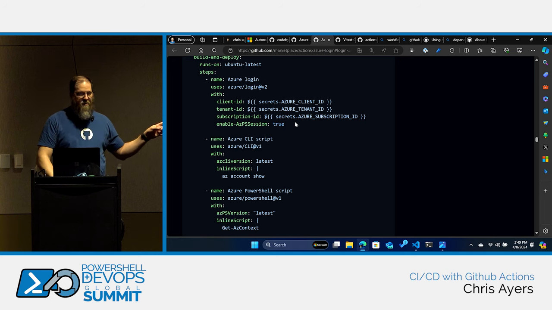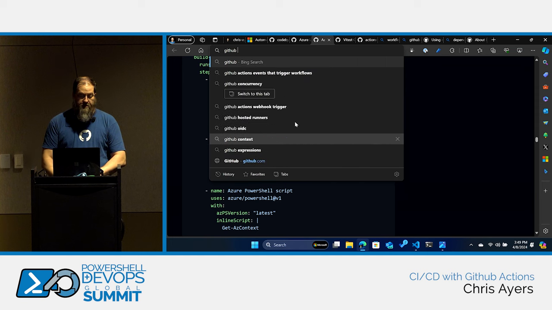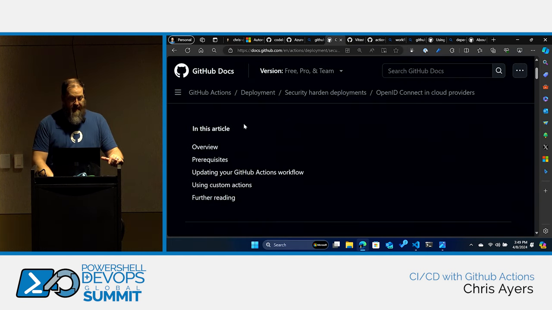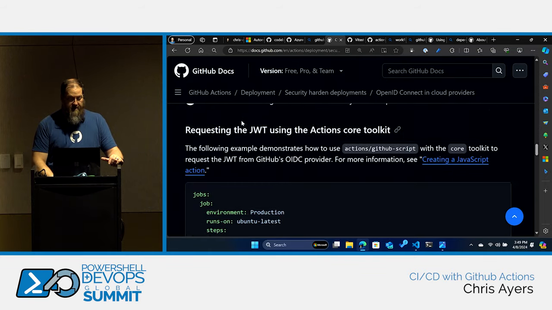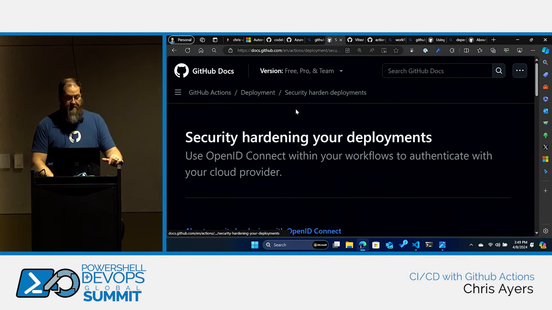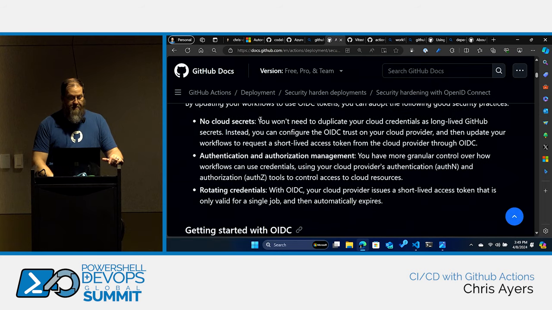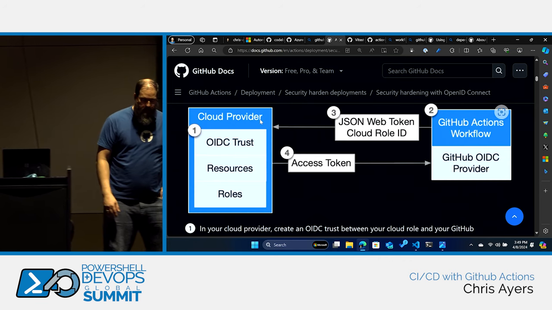So how do GitHub and Azure figure out who's trying to deploy? And this is where the OIDC implementation comes in. It works for all clouds that I know of that are big enough, I guess. There's an image that I'm trying to find, hardened deployments. Should be right there. All right. So how does this work?